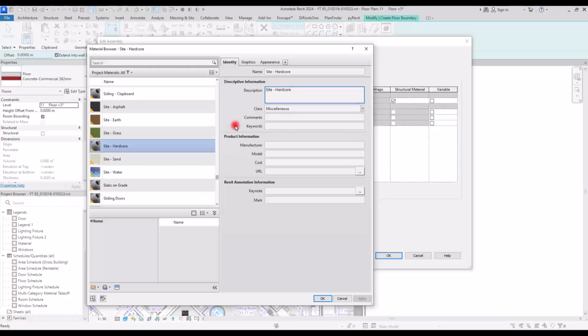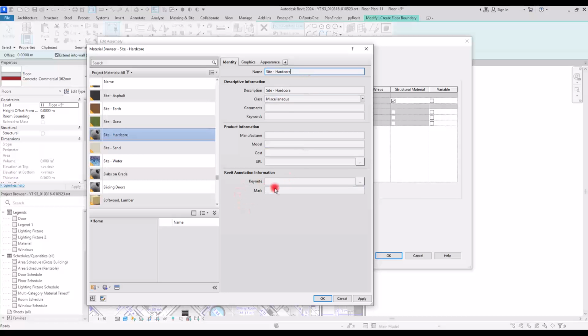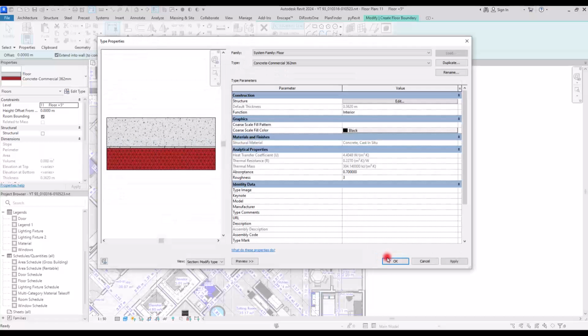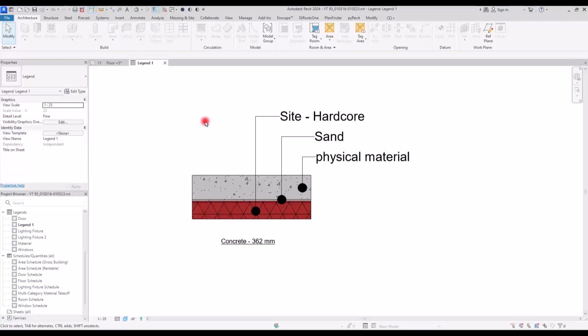If you set it on the keyword, or for example this URL or the keynote, you need to change these parts. If you have no text or value in these parts, you will not be able to see those in here. To show you how it works, I'm going to add a value for the model. Let's go with hardcore. Also for the mark section, I'm going to write just simply site. Now in the legend section, we should be able to see this description. Okay, and okay. Perfect. This is exactly what we entered in the description section of this material.